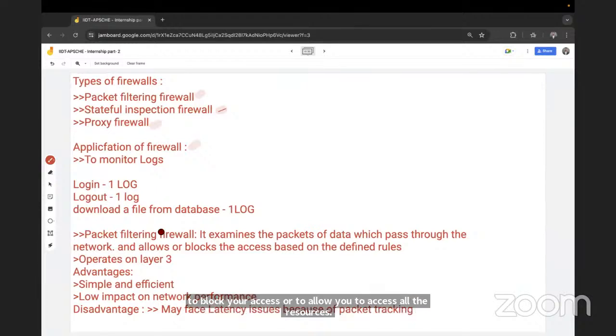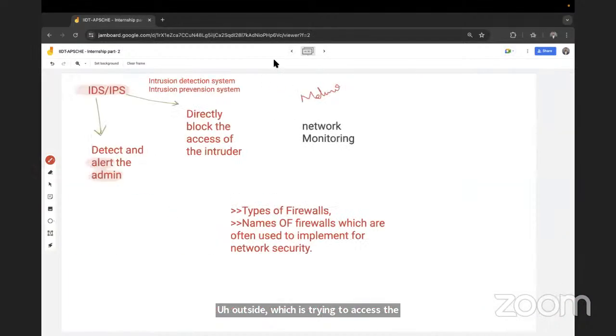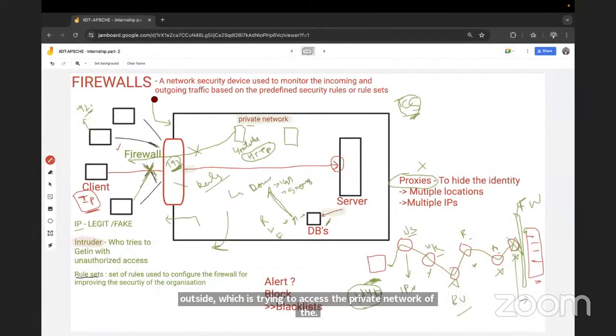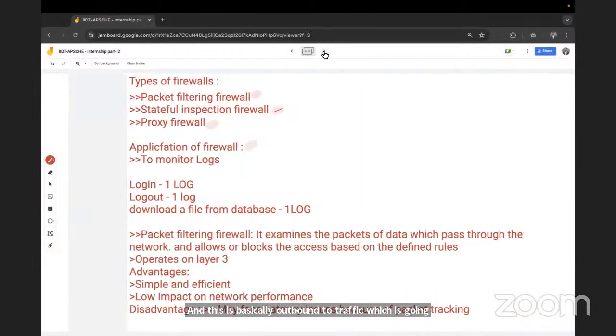So here, packet filtering firewall is there. Whenever you go for packet filtering firewall, it is intended towards the networking part. It examines the packets, either inbound traffic or outbound traffic. As I told you, inbound traffic is the traffic coming from outside, trying to access the private network of the organization. And outbound traffic is going outside the network. So two types of traffic are there.